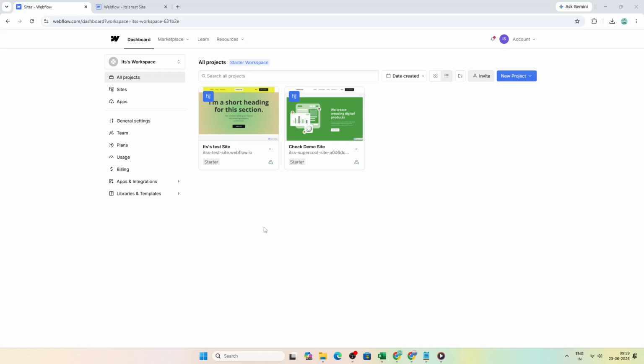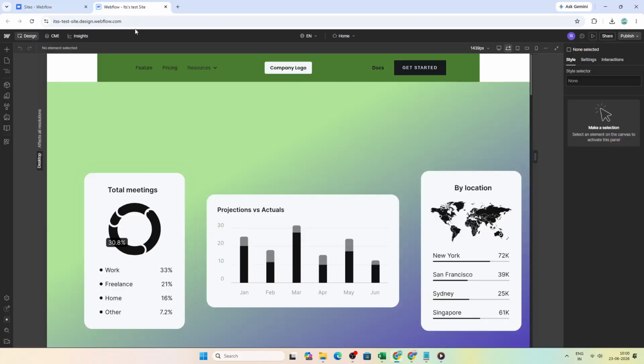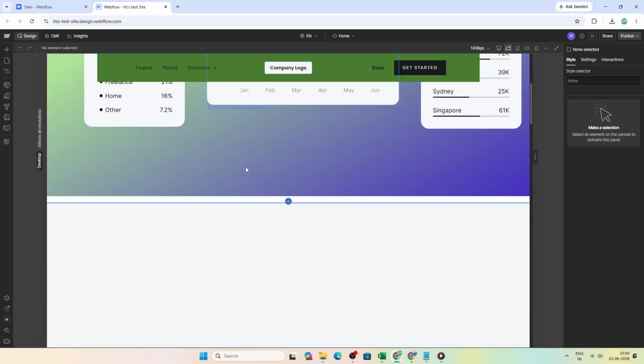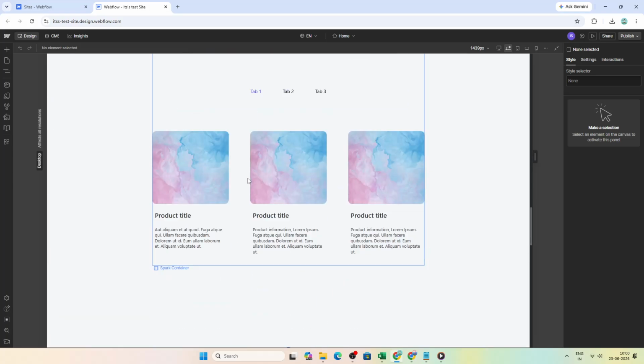In today's video, I'm going to teach you the Navigator panel explained in Webflow. To get started, open your Webflow project so you can follow along directly inside the designer. Once your project is open, look over to the left toolbar.